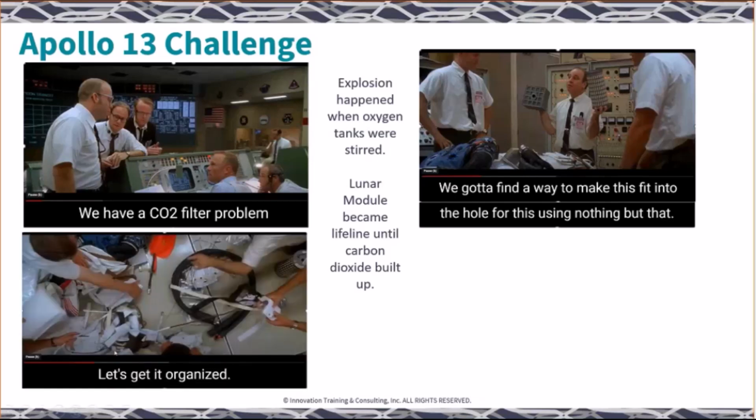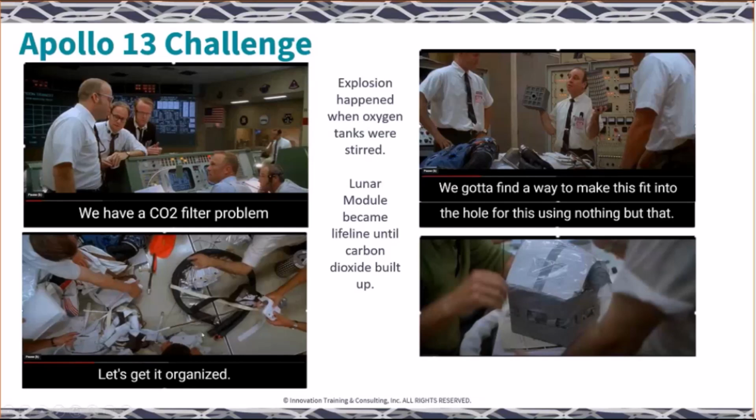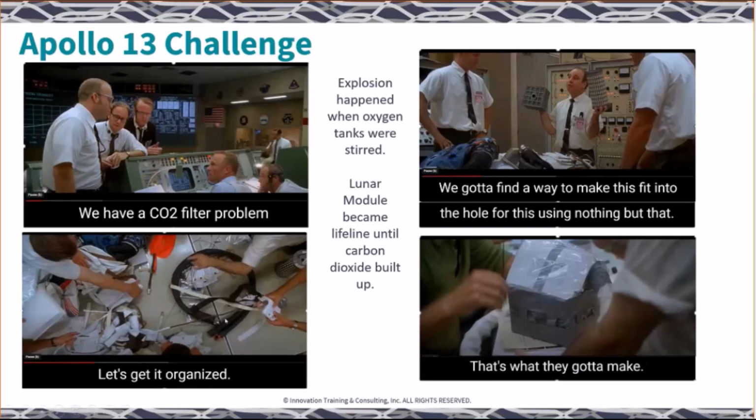All they have is a bunch of stuff that the astronauts have access to, and they have to create some way to be able to get the air filtered. And so they ended up creating this encapsulated box with a tube that's going to be able to go into the round holder. So this is where there's no book that you can go and look up.